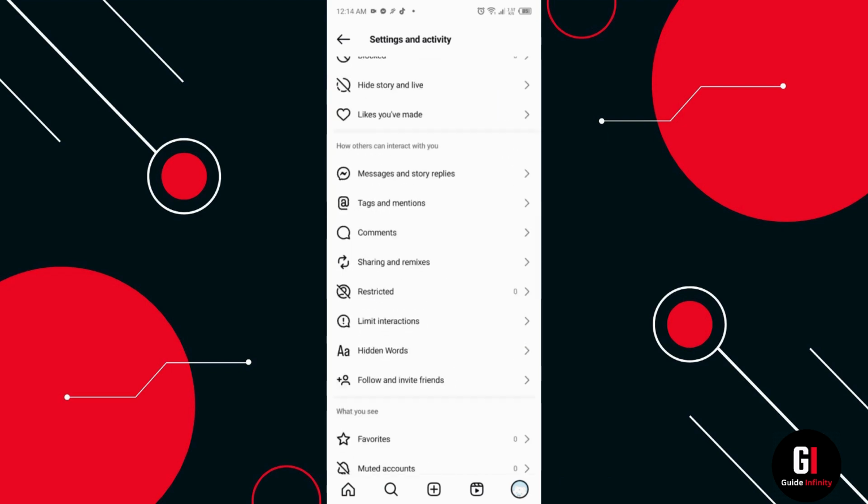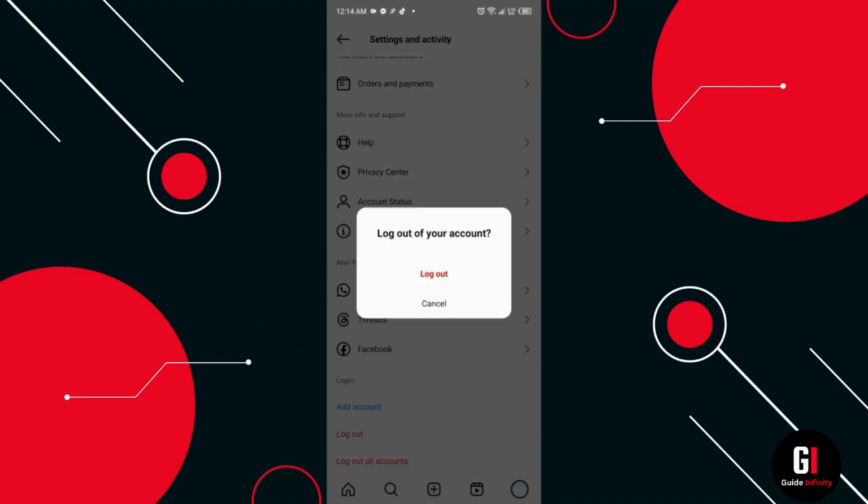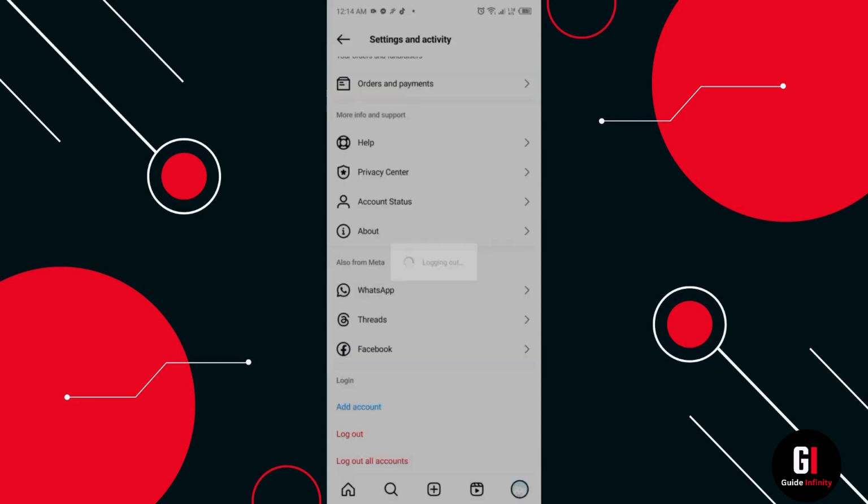You want to scroll all the way down until you see the logout button, which is written in red, so press on it, and then a pop-up window will appear asking you if you're sure about logging out. So before you confirm that, make sure you have your account's login details, and once you make sure of that, you can confirm logging out by pressing onto the red logout tab.